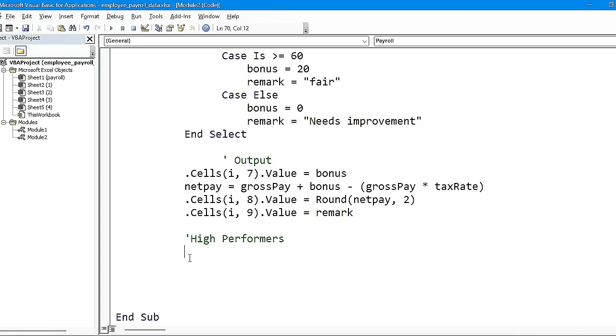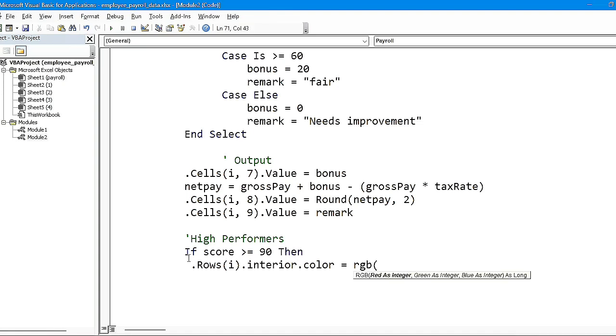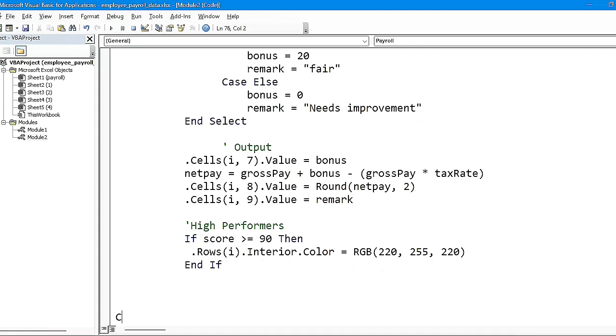Optionally, we can highlight top performance, right? Or high performance. Let's go with if score is greater than or equal to 90, then let's just format it, say rows with the particular row we're looking at, the interior color. Then we use RGB. We want to see more of green. Let's just go with 220, 255, and 220. And end if. And lastly, we go over here and say continue loop.